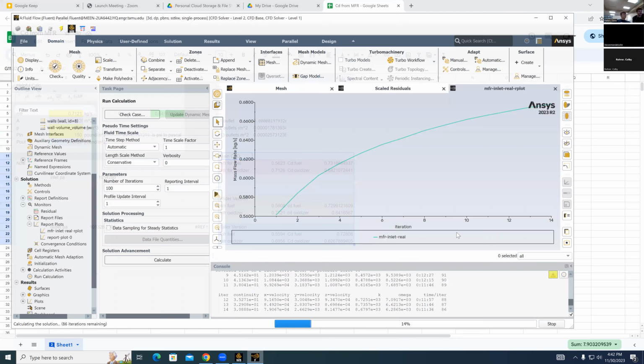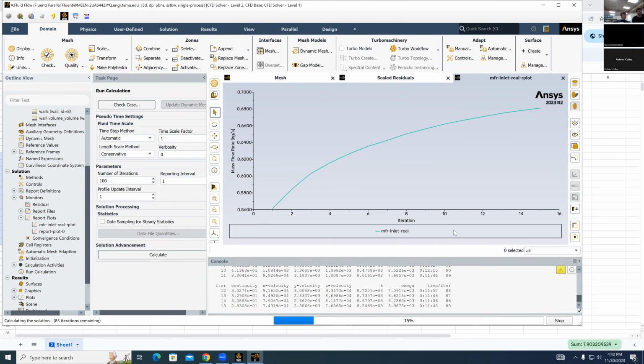Let's see where our simulation's at. So yeah, let it run your iterations, take a break, do some other work, and we'll take a pause, and we'll come back.